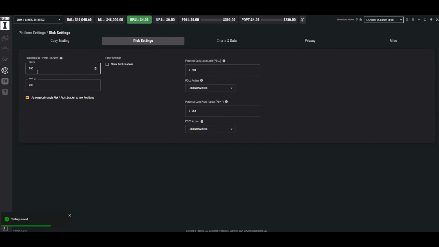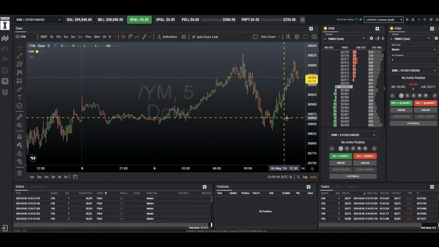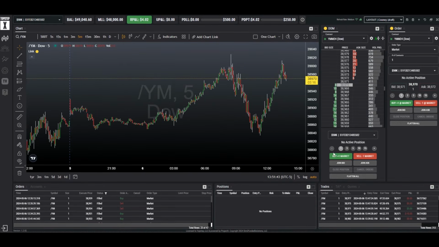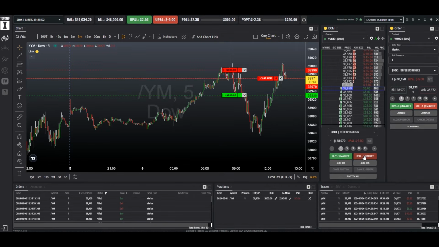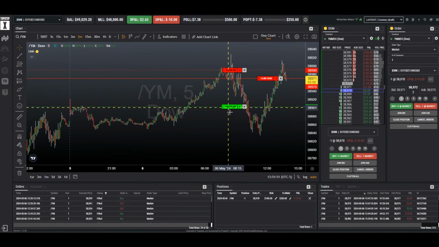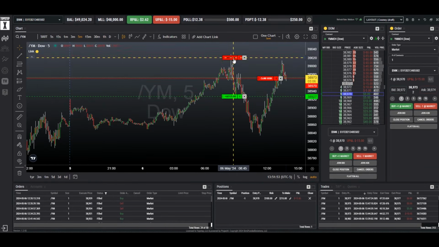Now we have a stop loss associated with this entry. So let's go ahead and take a trade. I'm going to sell the market. Notice that we have a $100 loss and a $200 profit. These will remain, but they can be adjusted on the fly.